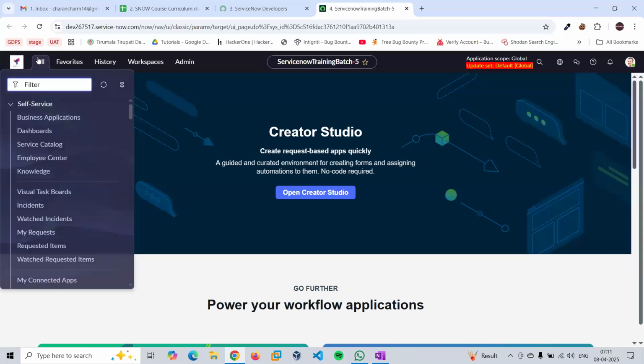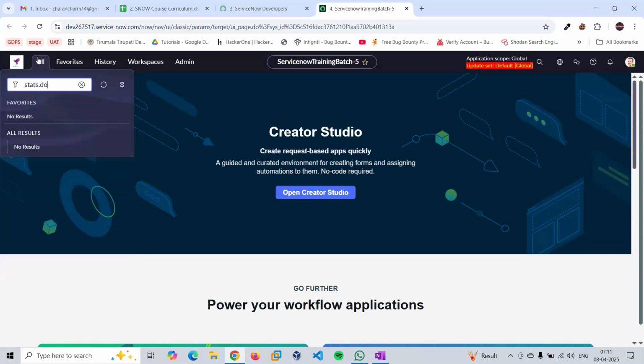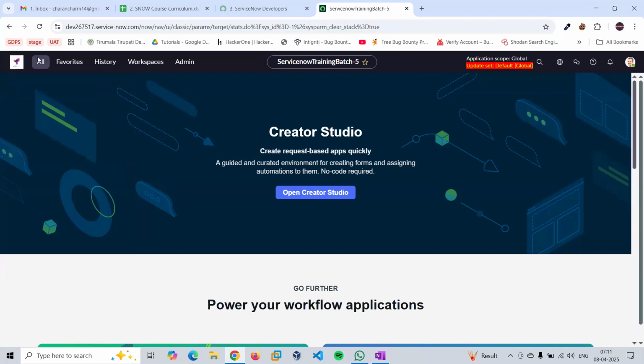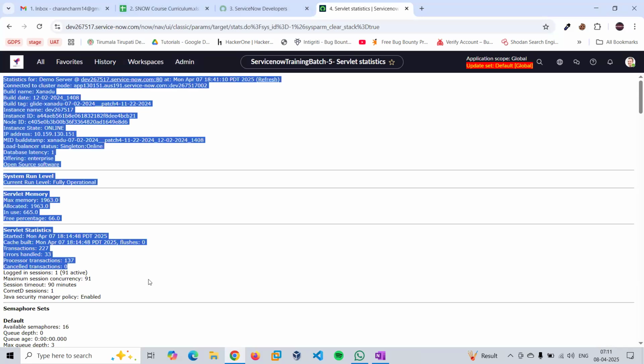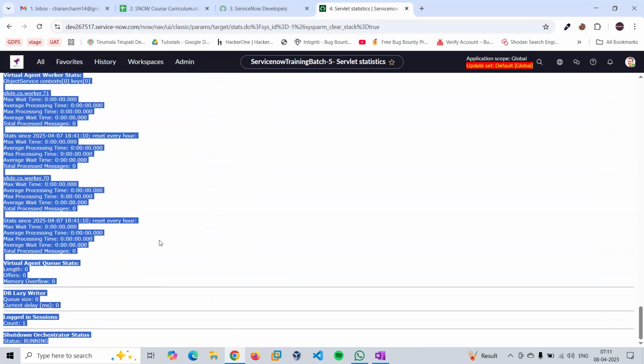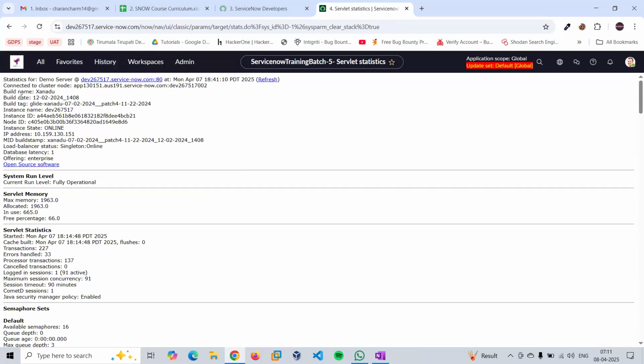There is a thing called stats, stats.do. In the All application navigator, if you type stats.do and press enter, you will be redirected to this page. In this page you have all the A to Z information of this instance. There is something called build name. Build name is nothing but the version name, the current version I'm using. Currently this ServiceNow instance is in the Xanadu version. The build date is also there.